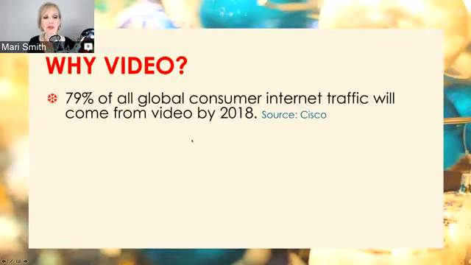So 79% of all global consumer internet traffic will come from video by 2018, says Cisco. That's extraordinary. In fact, I don't have it on this slide, but there is an amazing stat. Nicola Mendelson, I believe her name is, she's the vice president of Facebook for Europe, Middle East, and Africa. And she said this year, a little bit earlier, that in the next 5 years, Facebook will be probably all video and all mobile. Wow, that's amazing.